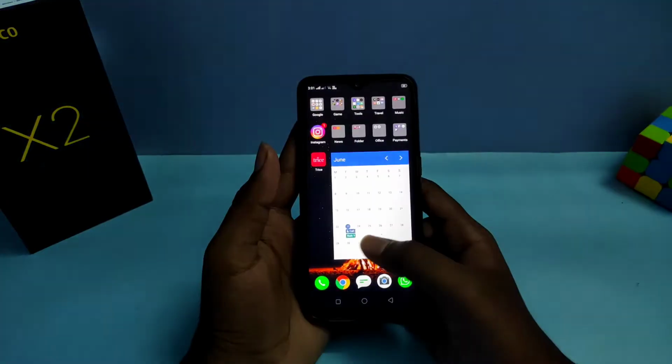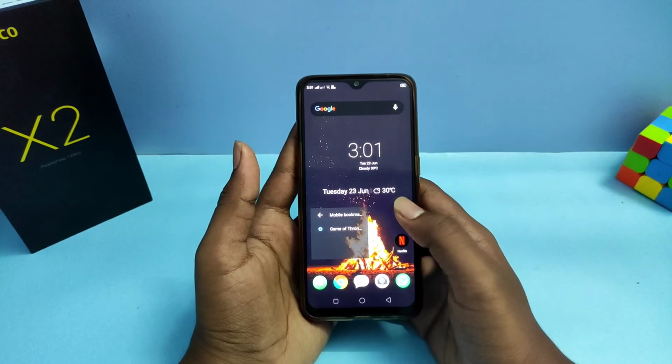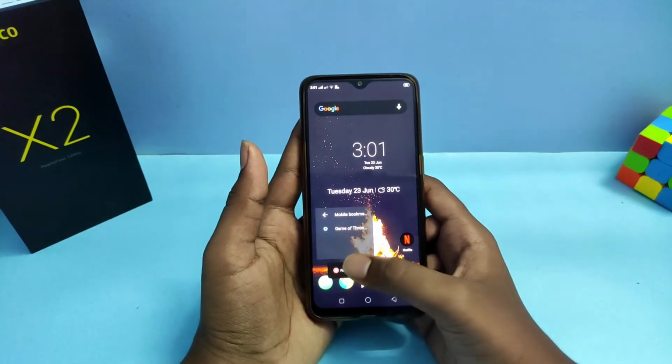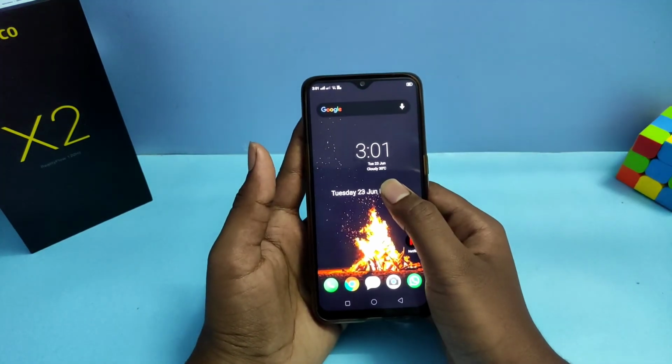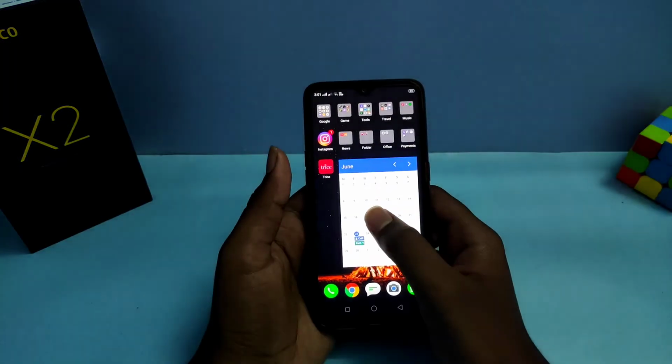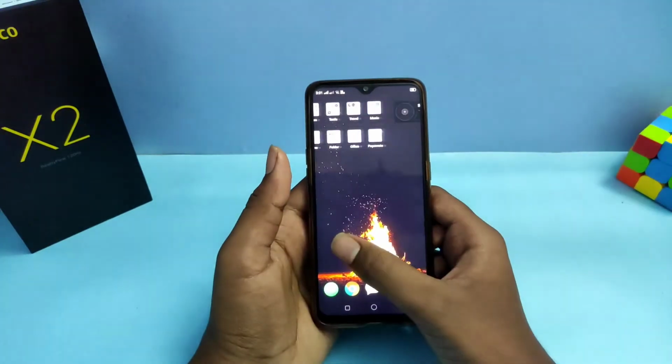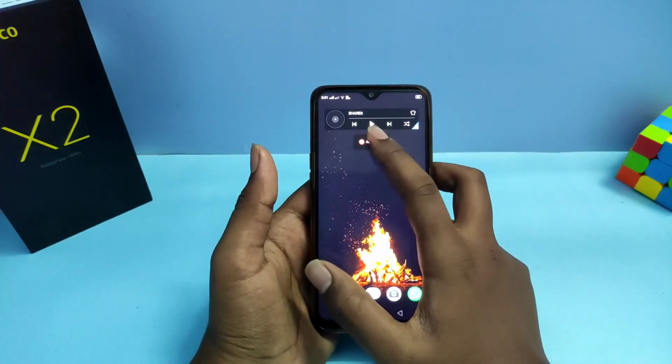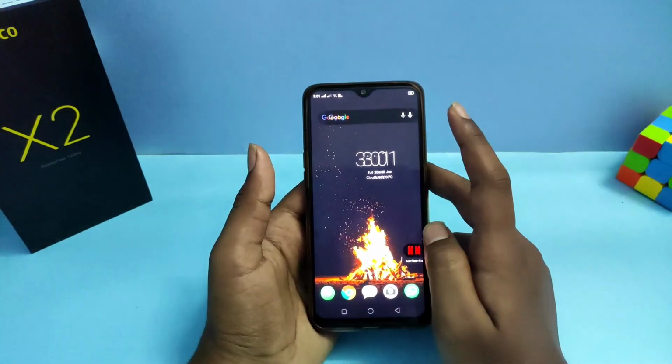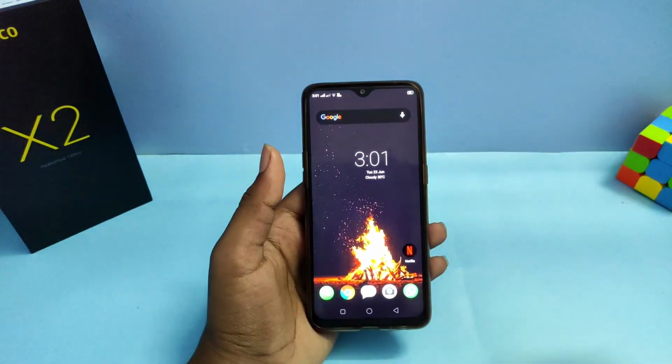And the sixth tip is to remove the unused or unwanted widgets from your home screen. Widgets use lots of resources, consume a lot of battery, and also make your phone feel slow. So you should remove the unused widgets from your home screen. It makes your phone a lot faster.